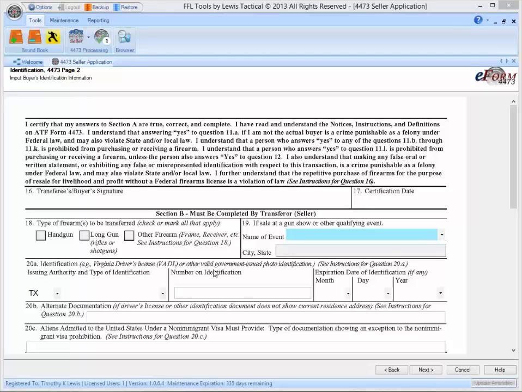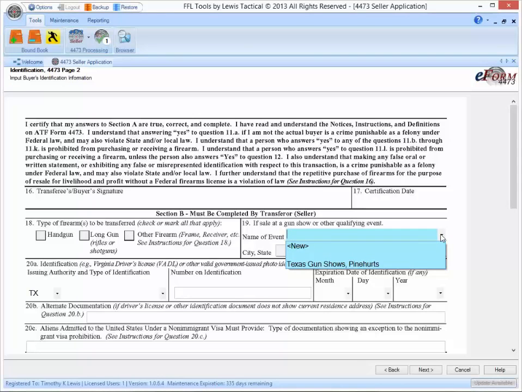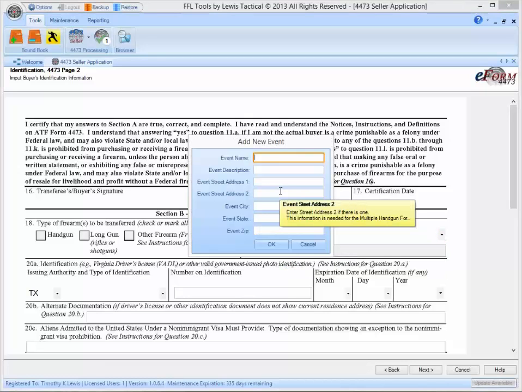Question 18, you do not need to answer at this time because it'll be automatically answered based off the firearms that you place on the 4473. If you are at a qualifying event, you can insert the information here. If it's a new event, you can click New. So you just type in the event name, which will be printed on the 4473.